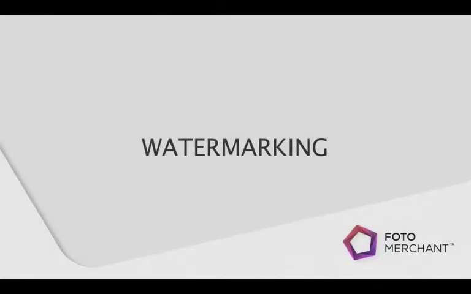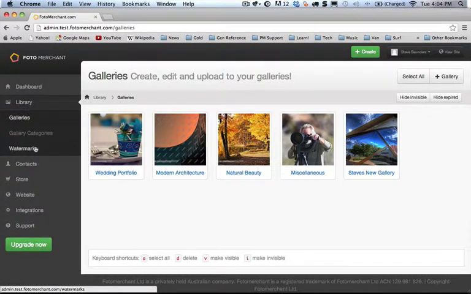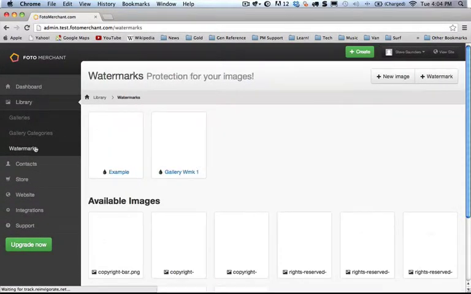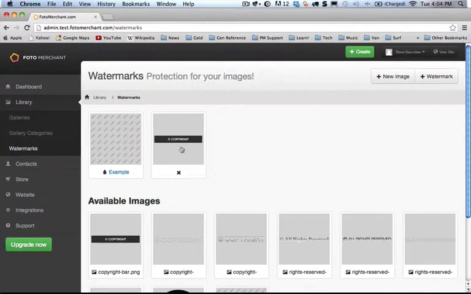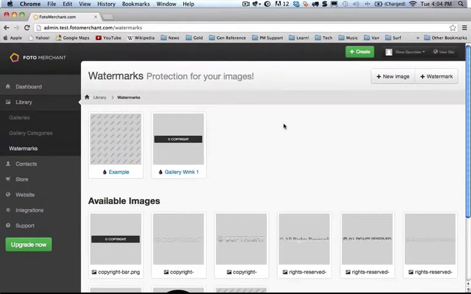Okay, so let's have a look at setting up some watermarks. We'll move over to the library section and then to the watermarks page. And here we go. You can see this is actually one I cooked up earlier, gallery watermark one. You should have on your page already an example watermark just there. And below that is a list of images that we can use to create more watermarks. So these aren't watermarks themselves, they're just assets that we can use to create more.